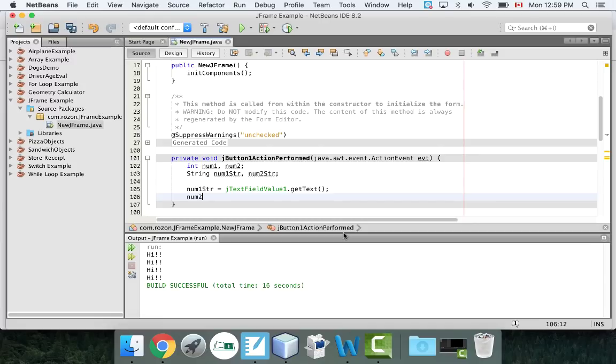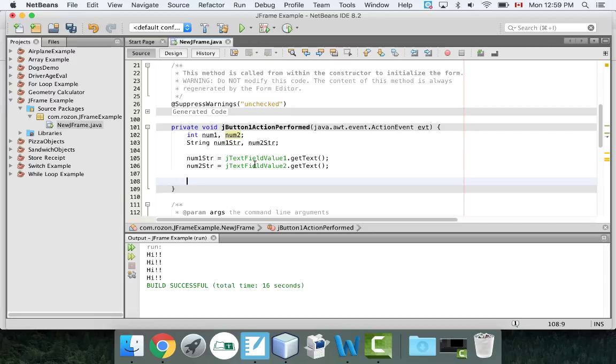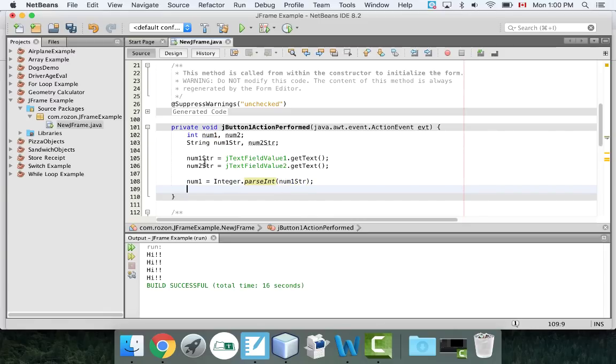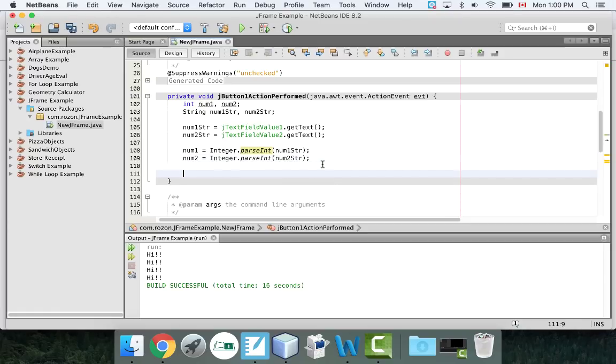Now I'm going to do the same thing for the second one. jTextField value 2 dot getText. Same idea. So now I've got both of those. I've got the text that's within the box. Okay, now I've got to convert it next. So next thing I'm going to do is I'm going to say num1 equals Integer dot parseInt of num1 str. So that will take this num1 string and convert it. Num2 will be Integer dot parseInt num2 str. Like that. So now those numbers are actually converted.